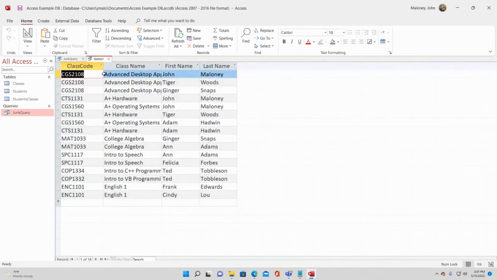Okay, so I've got class code CGS 2108. There are 3 students in it. Okay, I can't do them all, but anyway. So CGS 2108 has John Maloney, Tiger Woods, and Ginger Snaps. Then CTS 1131 has John Maloney. CGS 1560 is John Maloney. CTS 1131 also has Tiger Woods. CGS 1560 also has Adam Hadwin. Hadwin, yeah. And CTS 1131 also has Adam Hadwin.